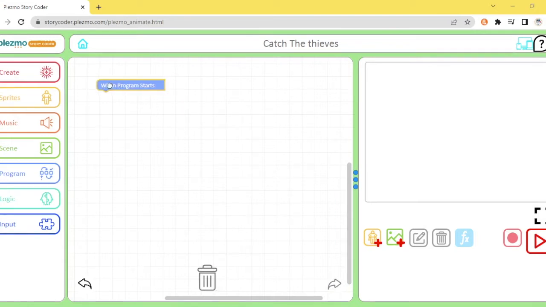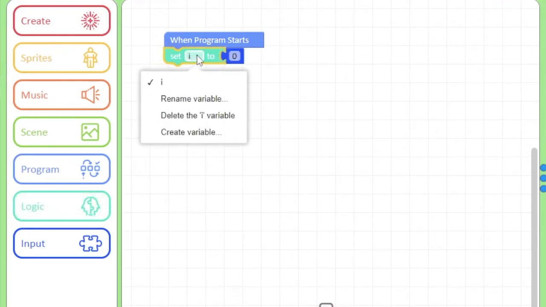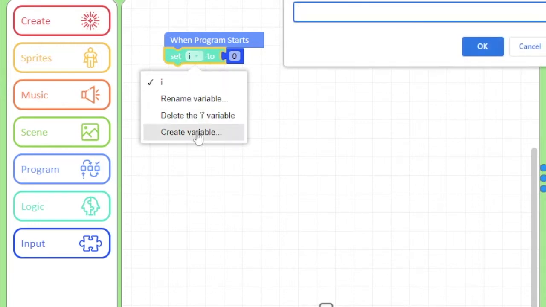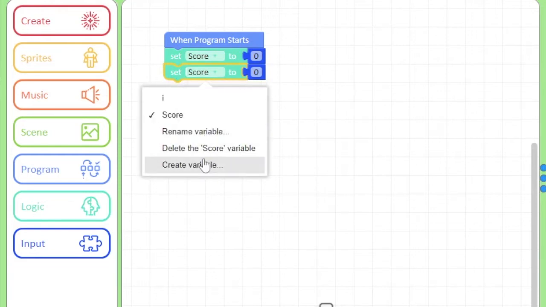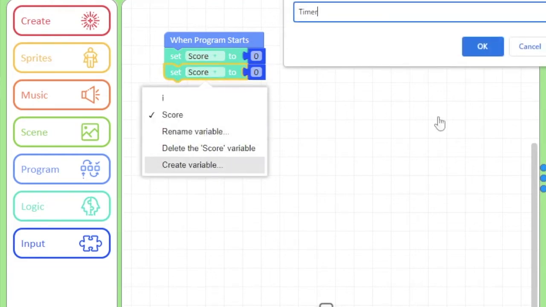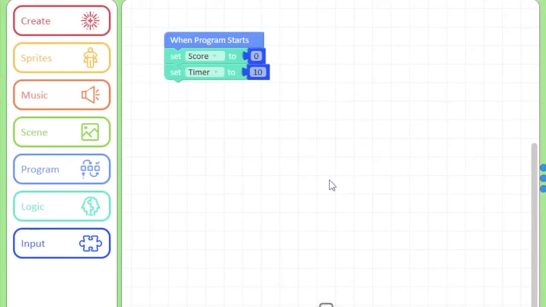Now you already have the When Program Starts block on your canvas. So go to the Logic category and drag the Set I to 0 block. Click on the drop down and click on Create Variable. Name your variable score and set it to 0. Now duplicate it, create a new variable and name it Timer. Set this variable to 10.